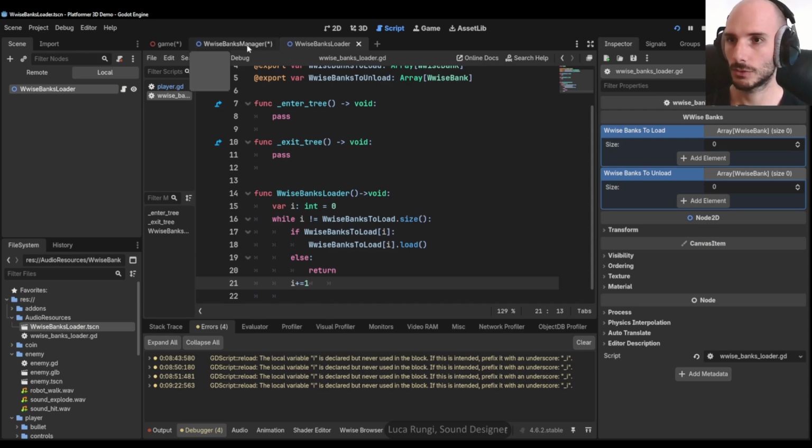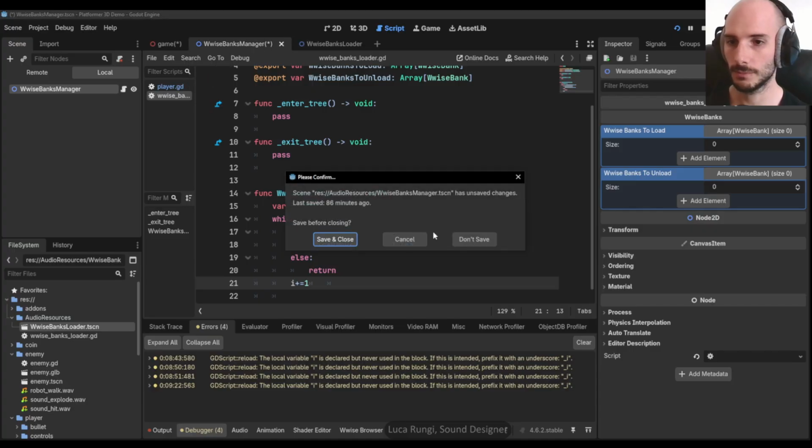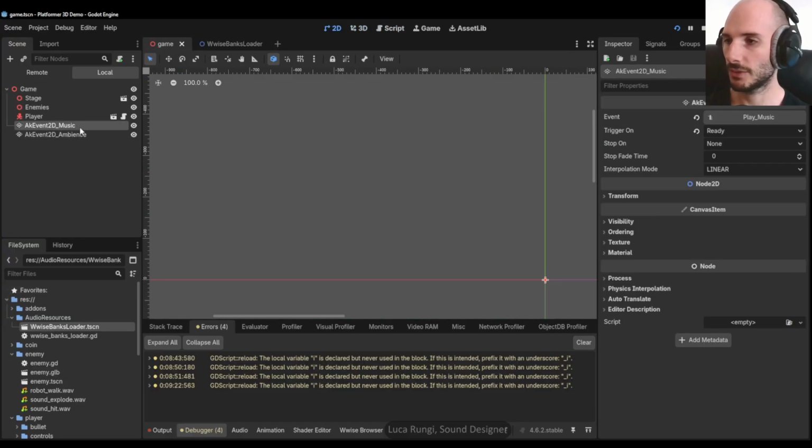Let's go to the level. So for now, we have one music event, which is stored in a Wwise SoundBank, and an ambient sound event, which is stored in an ambience bank. So right now there's nothing loading these banks.